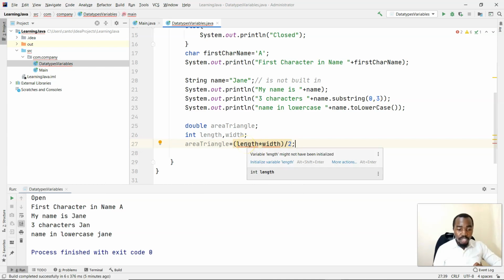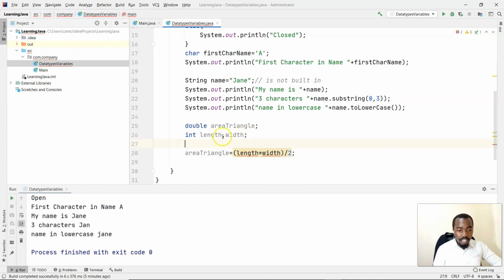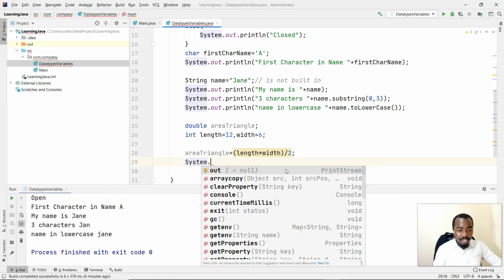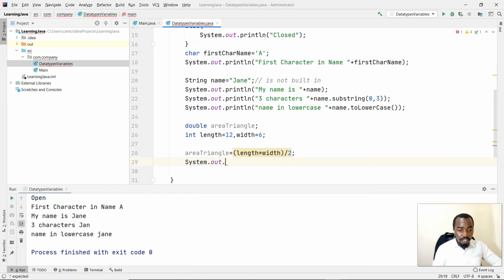So it's complaining because we have not initialized these values. So let's initialize these values. Length is 12, width is 6, for example. So that's what we have. All right. So what would we do with this answer? Let's assume all that we need to do is to print this on the screen.